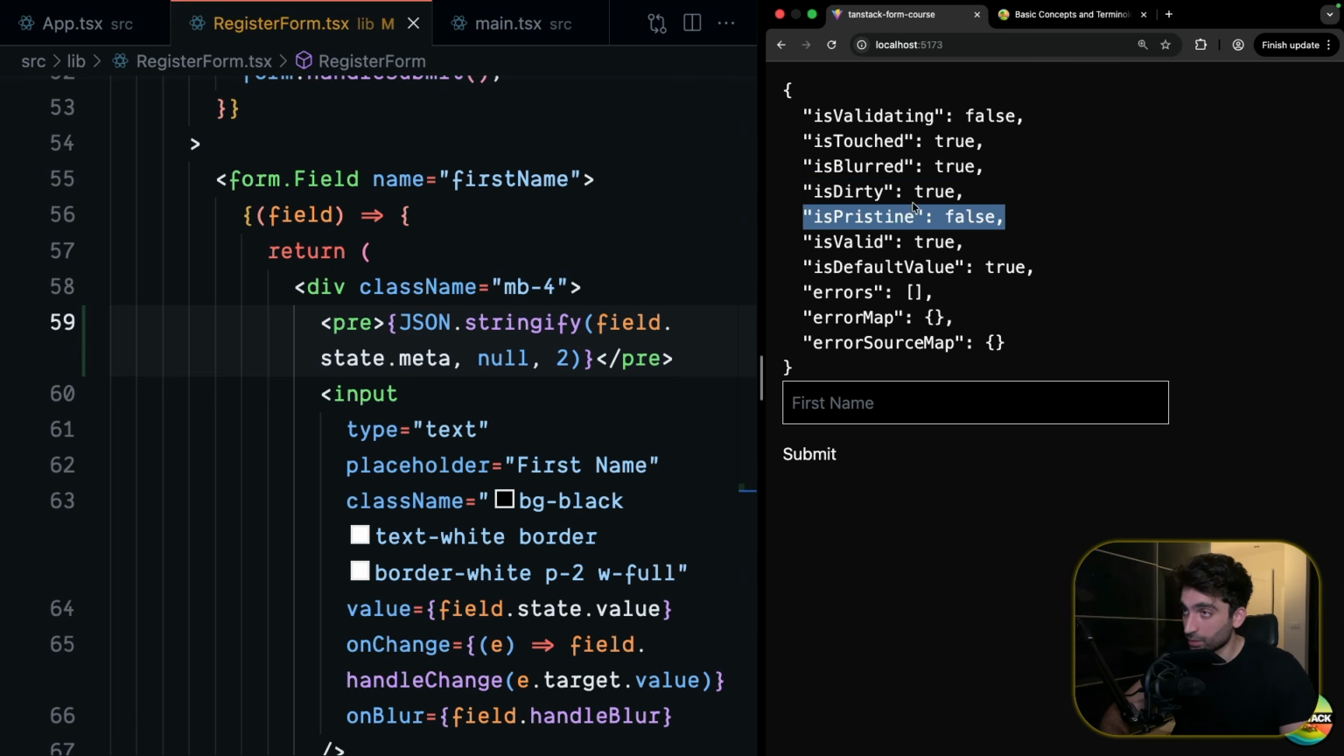isPristine is the opposite of isDirty. Initially it is going to be true. Once we change something in our field, it is going to be false. We're going to skip isValid for now. This is related to validation, which we're going to discuss later.